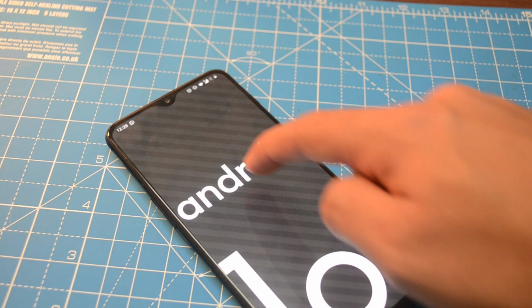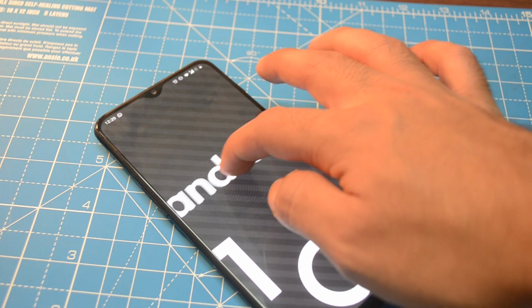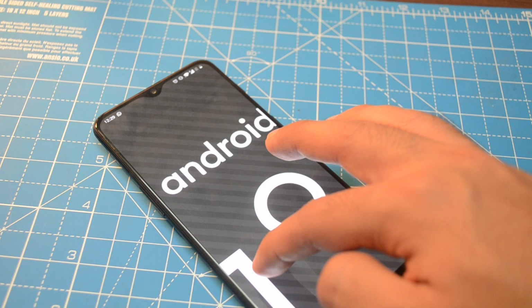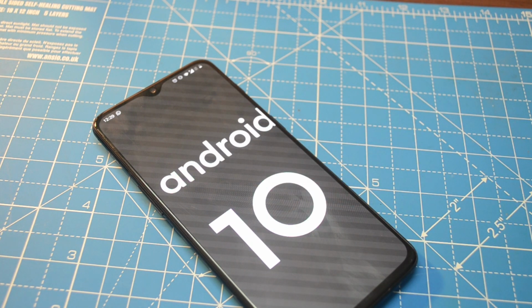So stay tuned to TQnet for more updates on Android 10 on OnePlus 6 and 6T. And also let me know if you want a dedicated video to roll back to Android Pie if for some reason you don't like Android 10.